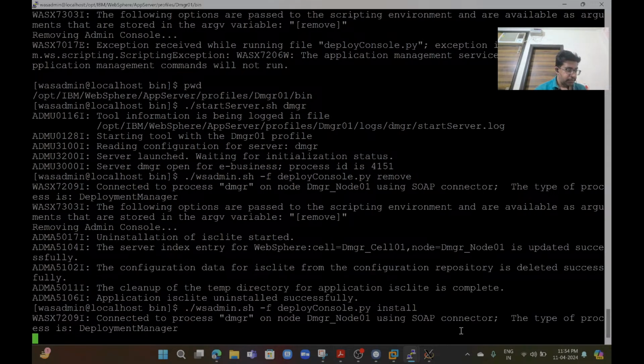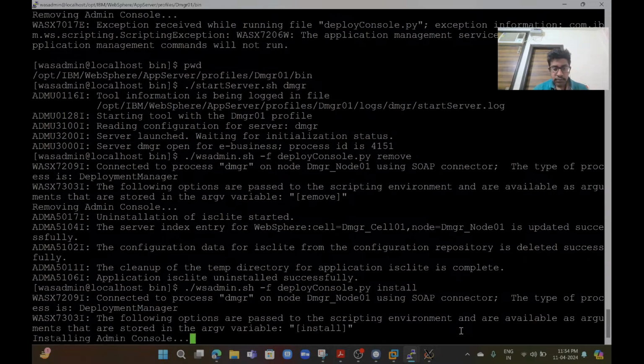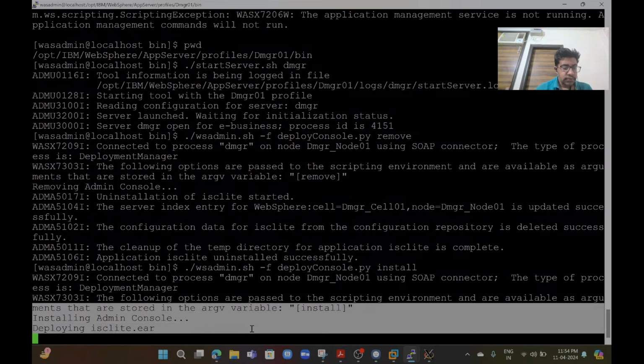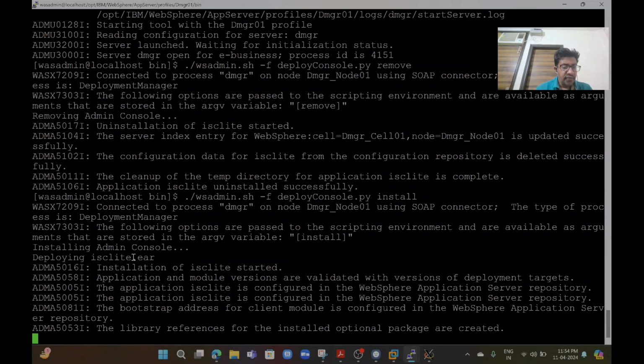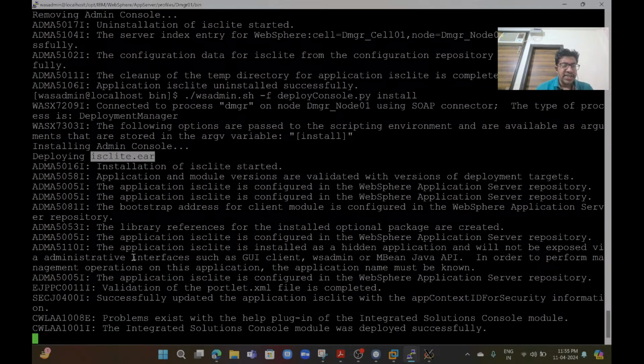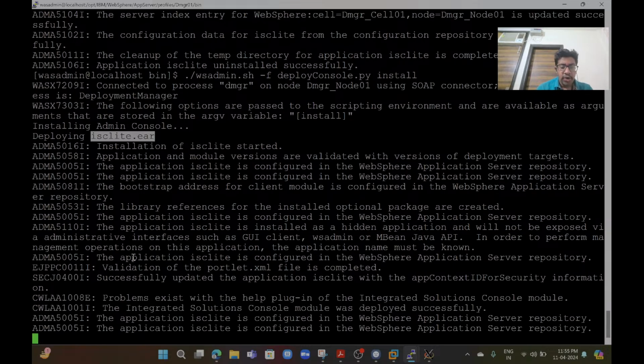Okay. See, installation is going on. Stored arguments installed. Installing admin console. See, this is the EAR file for the console purpose. If we delete this, the application cannot exist.